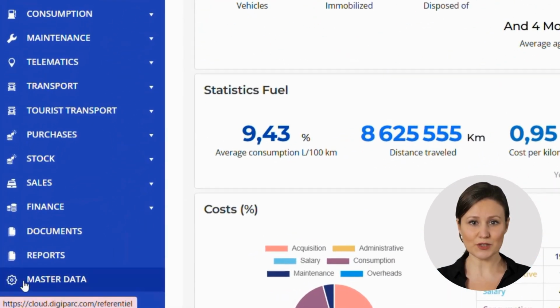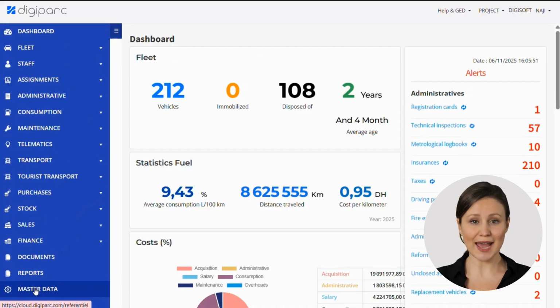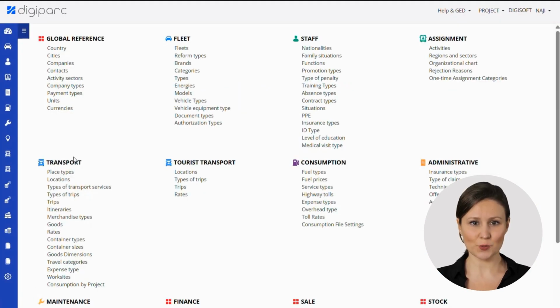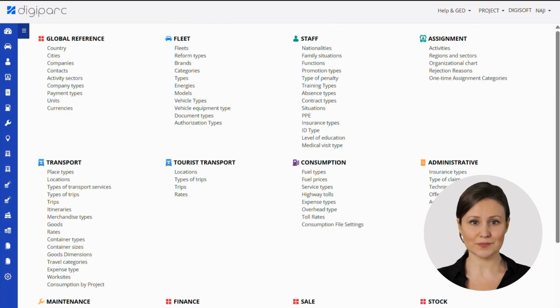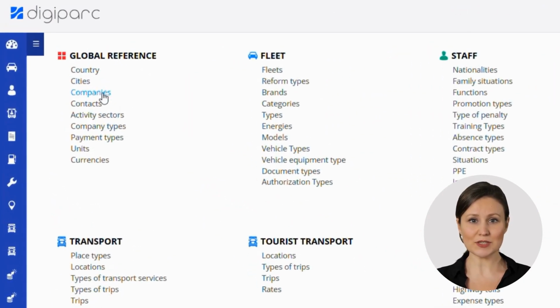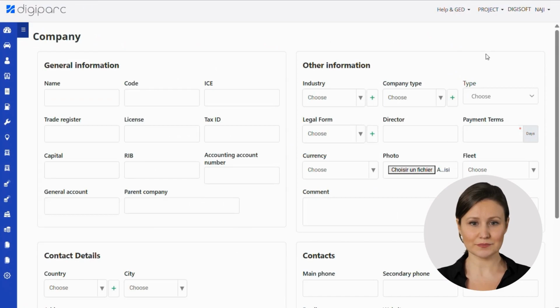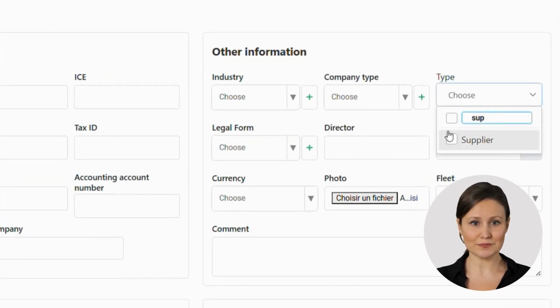Step 1. Master data, the foundation of Digiparc. Before any access configuration, start with the repository, the true backbone of ERP. In the company master data, you can add suppliers, client, garage, bank, leasing, etc.